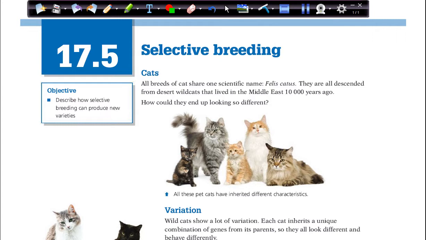We have learned about investigating inheritance, and we said that our features are influenced by the genes that we inherit from our parents. We can inherit half of our genes from the mother, and half of them from the father. And also these genes come in pairs, and organisms can inherit two different versions of these genes.